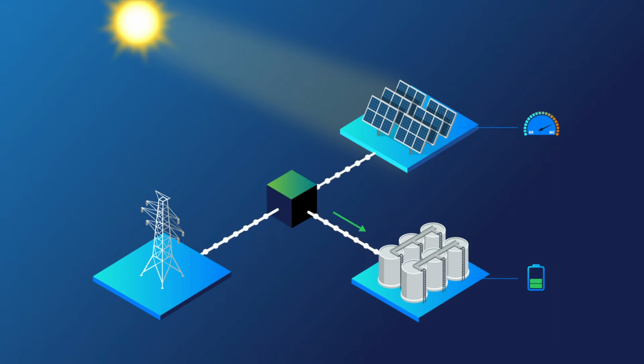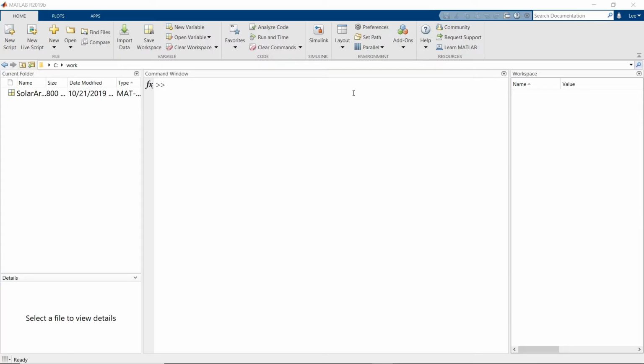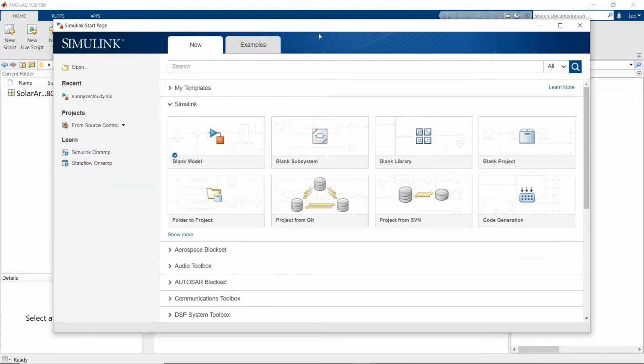To smooth out the generated power, on sunny days, we can store some of the power in a battery. Then, on cloudy days, we use it to supplement the lower power generation. Let's design a system that can predict if it's going to be sunny or cloudy using signal processing techniques in Simulink. You start Simulink by clicking the Simulink button on the MATLAB tool strip.